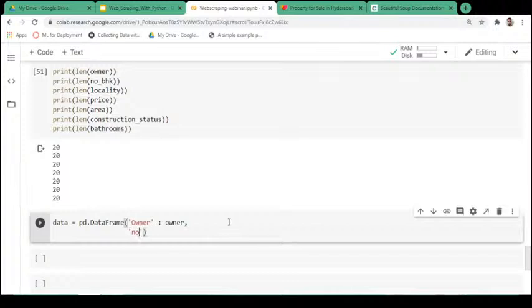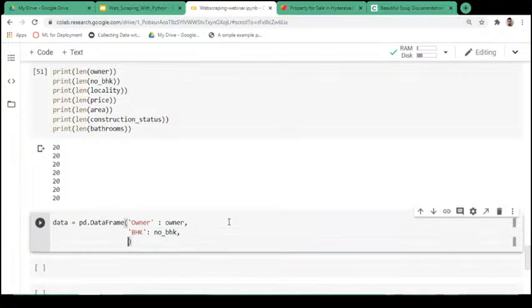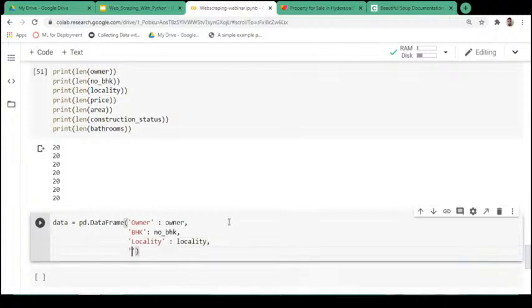So number of BHK is going to be NO underscore BHK, and comma, then we are going to have locality. So here it is locality, and here it is going to be locality list, comma, again what we can do is create this. After locality we want the price, so price is to our price here.